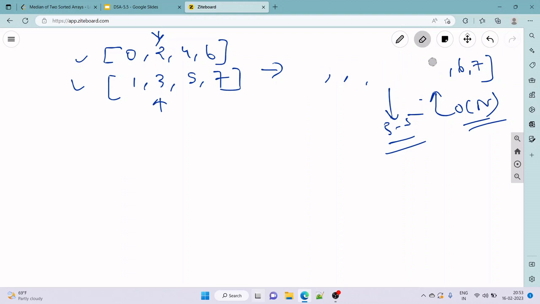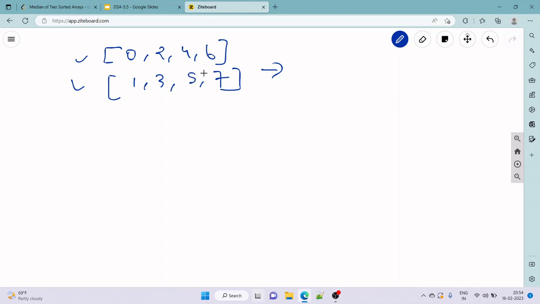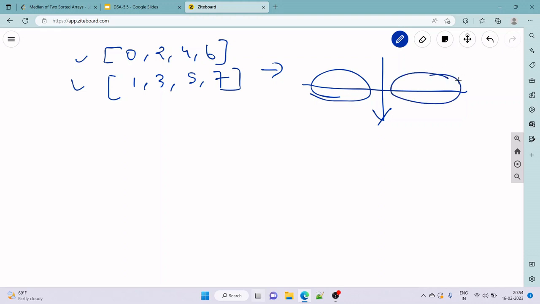But now we'll solve it using binary search. How are we going to do it? We'll be applying the partition basically. So we know that in the final array, we can divide it into two halves. This will be a smaller half, and this will be the half having larger elements. Some of the elements in the smaller half will be coming from this array, and some of the elements in the smaller half would be coming from this array, right?